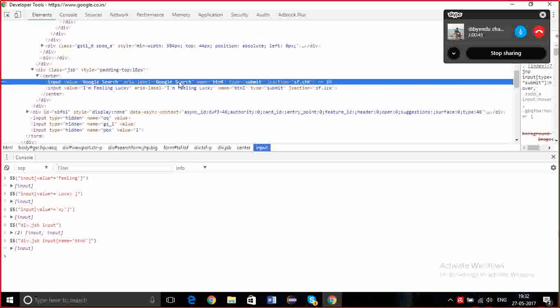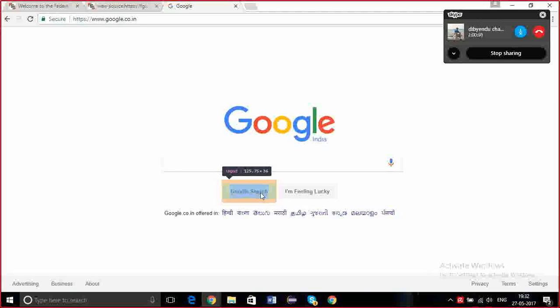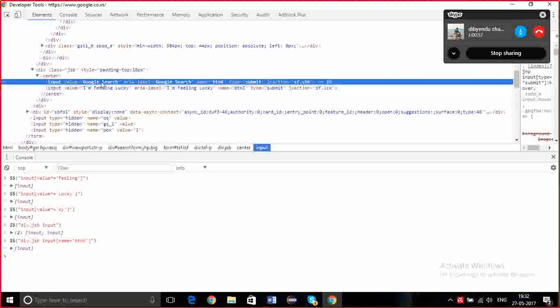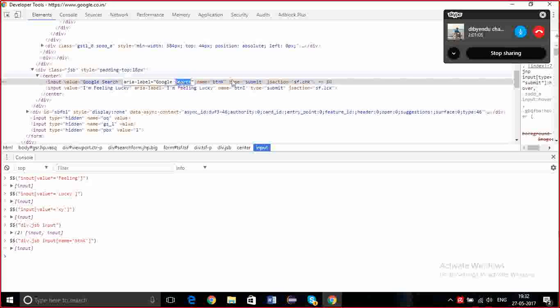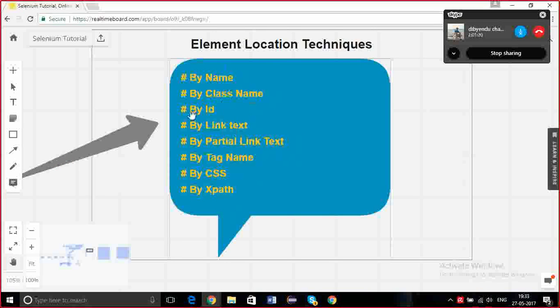Instead of that, rely on Google search. That is not going to change, because on the website, that button is named Google search. So that string is going to be there as long as Google search exists. You can rely on that value attribute or aria-label attribute, and use this value instead of the name attribute. That's how we need to zero in on any one of these attributes, even though you have so many attributes for any tag inside HTML. So that's about the first 6 techniques.